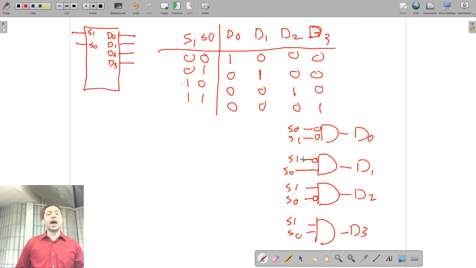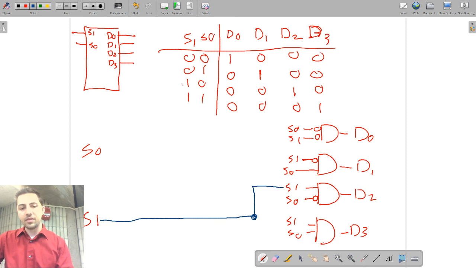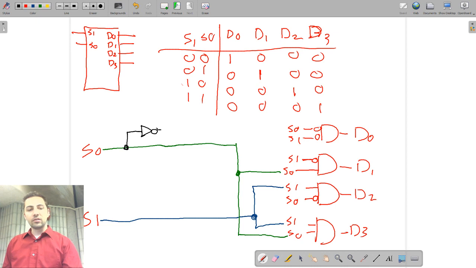So to build this, we need to have access to both S0 and S0 bar and S1 and S1 bar. So how would we actually get that? Well, if over here we had our S0 and over here we had our S1, I know that S1 has to go to the following places. There and there. I know that S0 has to go to the following places. S0 goes there and there. Then what do I need? I need S0 bar. So S0 bar, I can throw an inverter right there. And S0 bar goes over here. And where else does it go? Here.